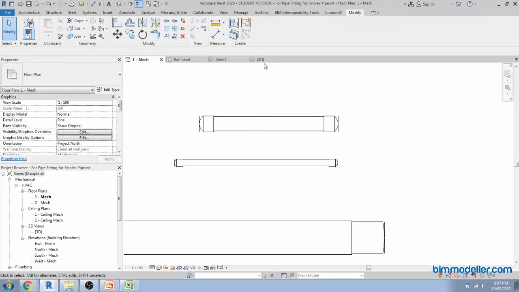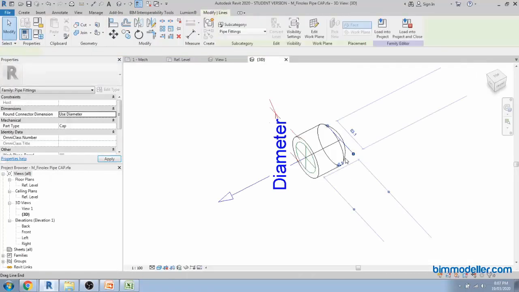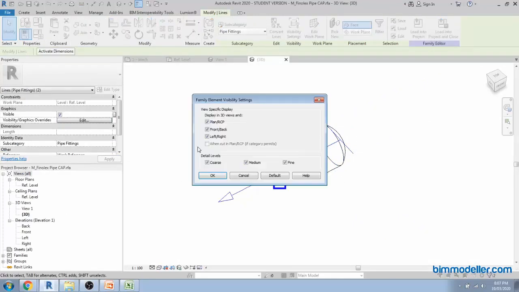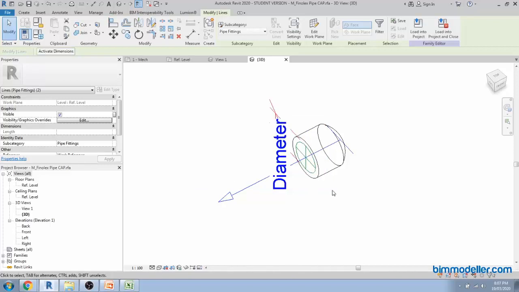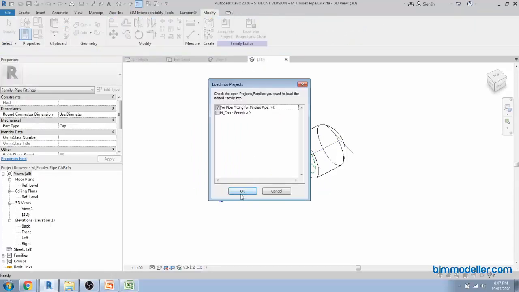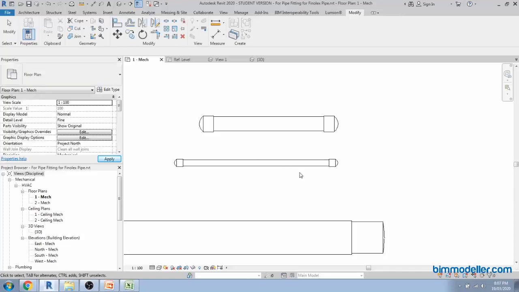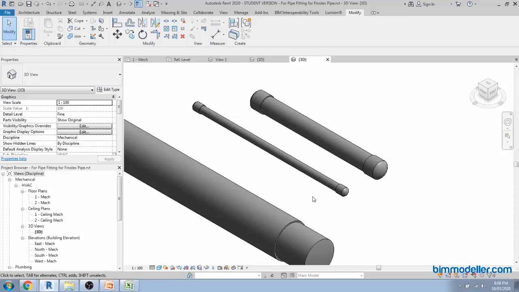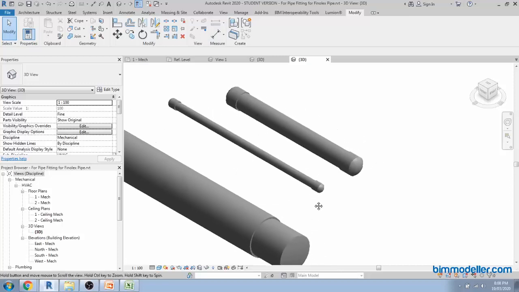And we have to change this symbol, select this symbol and change their plan view. Don't want to see it in coarse. The coarse is supposed to show. Okay, load into project with the existing. Okay, so this is how you will be able to create your pipe fittings of pipe cap.